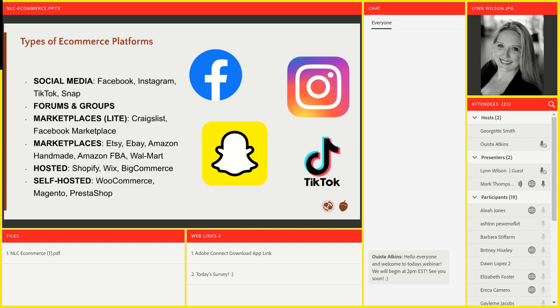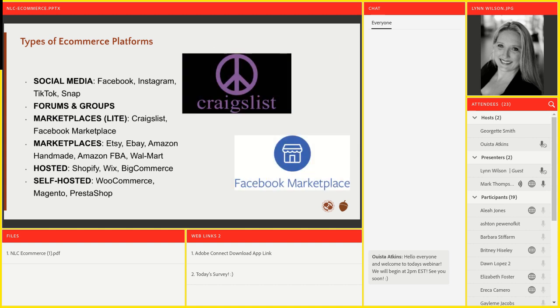And even within these platforms, you have things like forums and groups. Facebook has a lot of forums that you can go into and sell, and we'll talk about how somebody is using Facebook groups to sell.